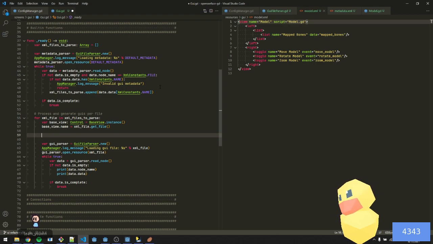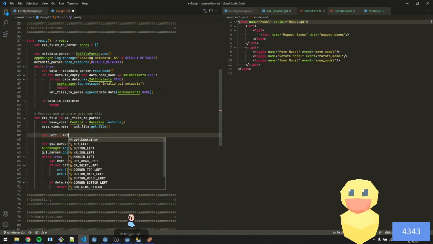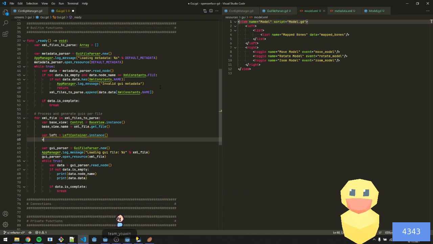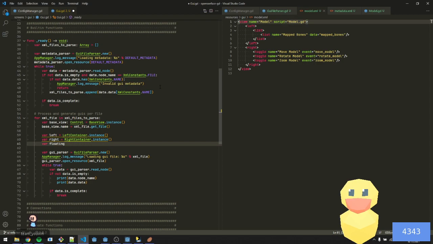I think you can do add child, but let's do var left container. We'll do left is equal to left container dot instance. Var right is equal to right container instance. Var floating. Well, actually, we can just have these exist in the void. It doesn't matter.